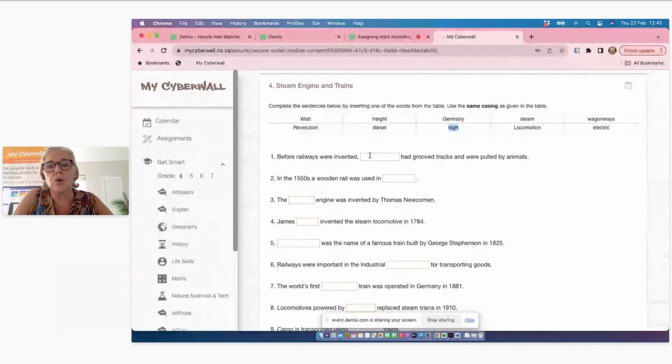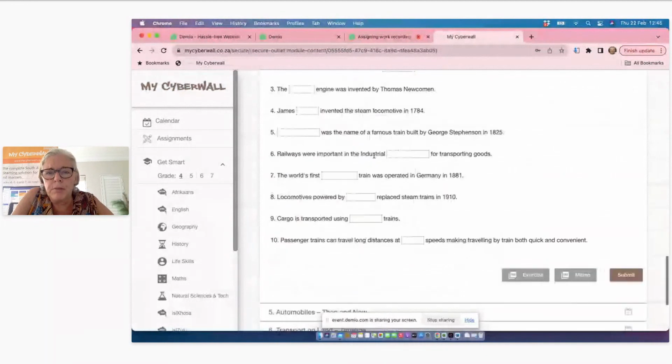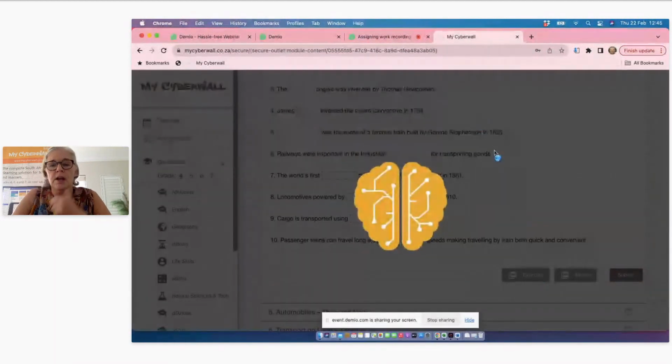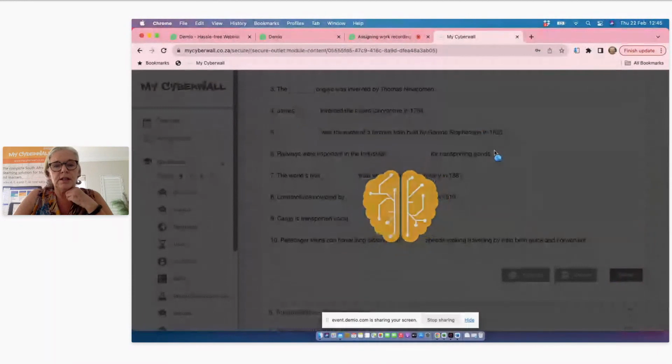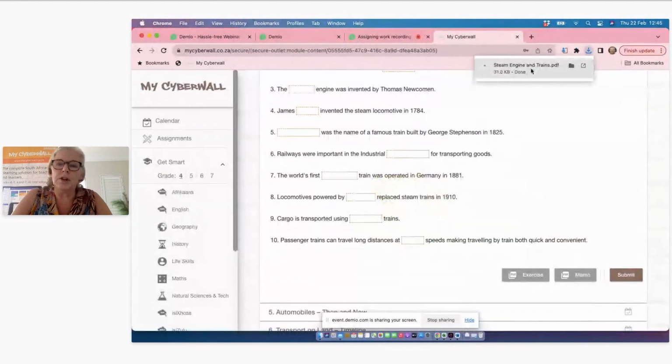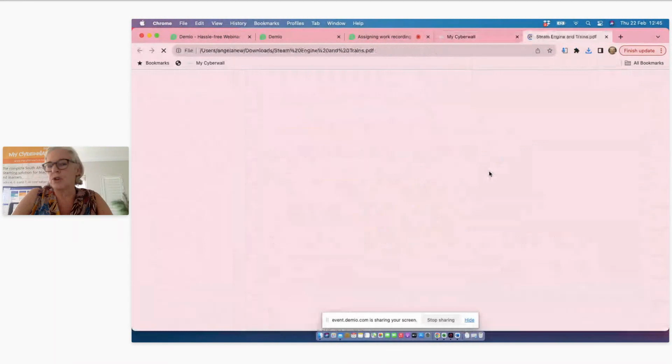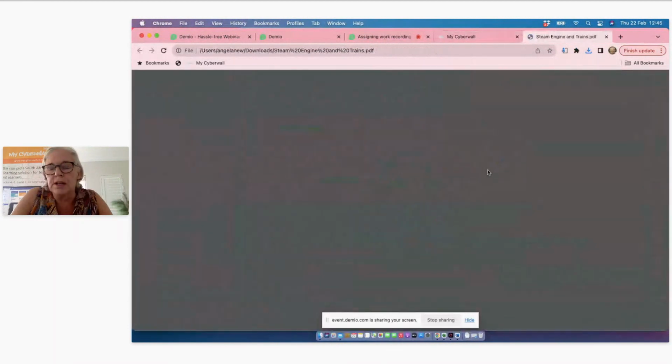If you're not sure about what they should do, remember, at the bottom of each exercise in your account, you have the exercise which you can download and print. I'll just show you that now. And you've got the memo, which is the answer sheet. So let's just quickly download the exercise so you can see what that looks like if you wanted to do a paper version, but you can download that as well and just show it on the screen if you didn't have an internet connection, for example.